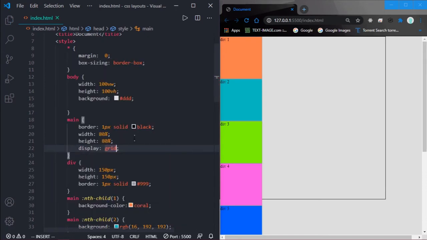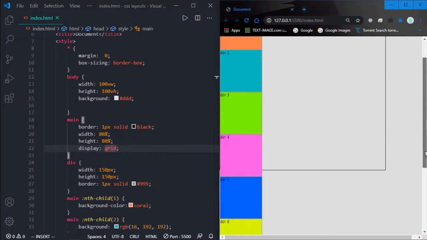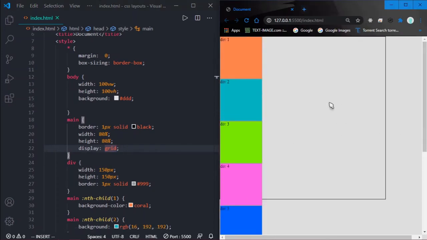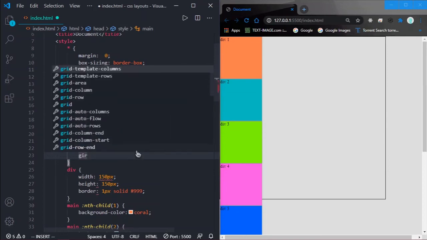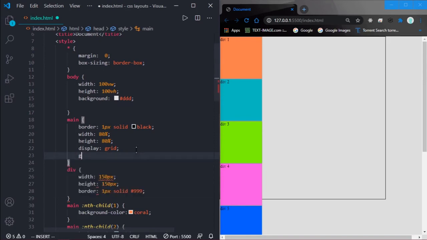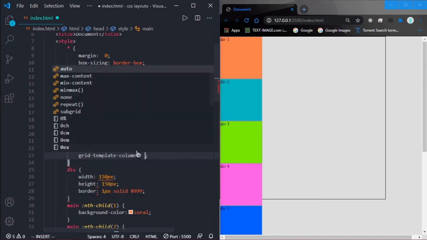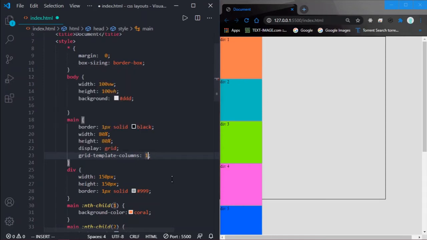and as soon as I do that and save it, nothing happens. You can see here nothing happens because we haven't yet defined how our grid should look. But let's say our grid will have 3 columns and every column will be of equal size. For that we can use a property called grid-template-columns to define the columns, and we'll use one fractions.